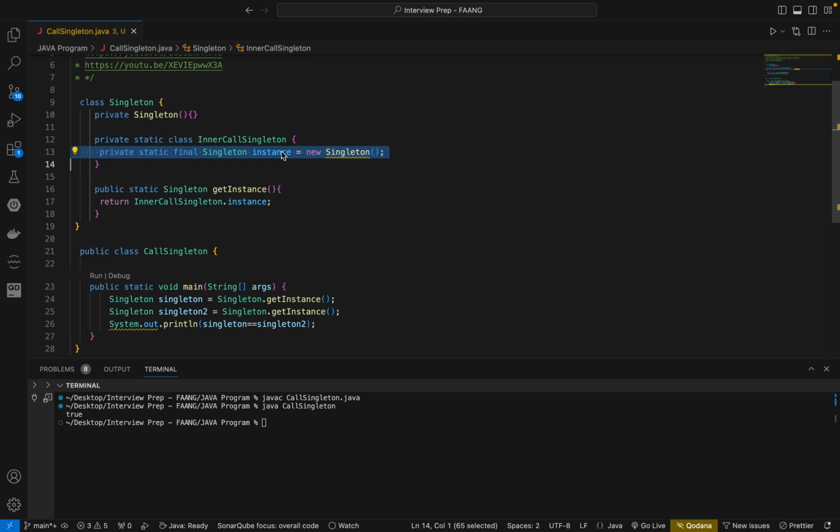We are not having any kind of synchronization or blocking parts in it. This is how the Bill Pugh pattern implementation works. And it is faster because it does not use the synchronized keyword, and it is not even eager loaded, so our memory is kept optimized.